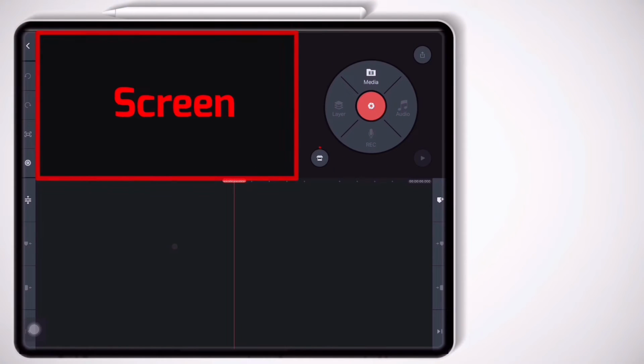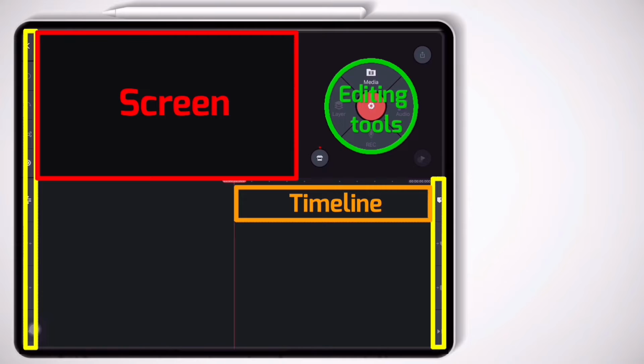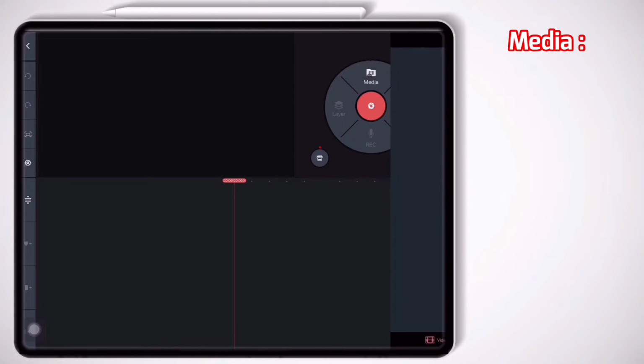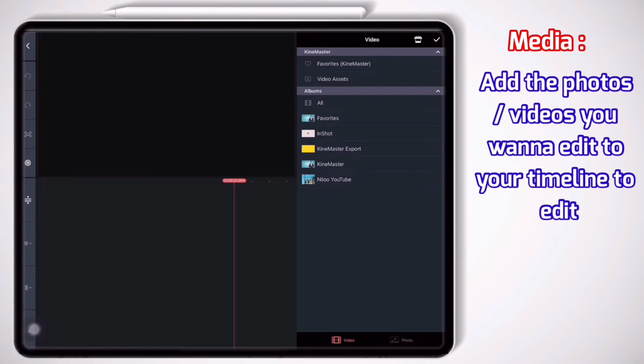Here we have our screen, timeline, and main editing tools. This is where you do most of your editing, and two bars on the left and right side, which we will go through later. Now let me introduce the magic circle to you. Here, first, media. As it's obvious from the name, here you can choose any albums, videos, photos you want to edit. Next, click on the album.